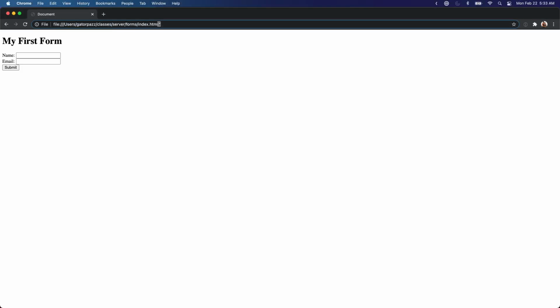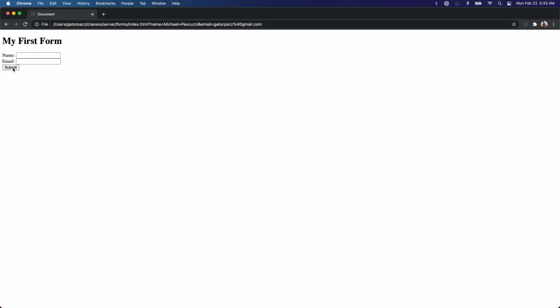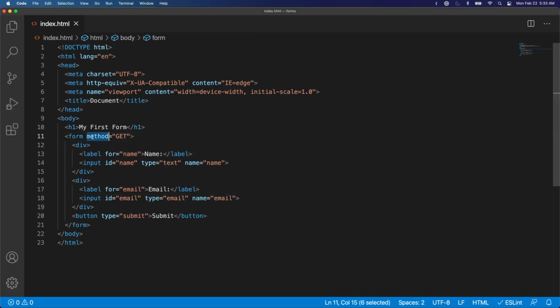Now let's get rid of this, refresh the page, and now let's try typing in the name and the email. So we hit submit. Notice now that we're submitting, and that question mark now has a name equals what I typed into it, and an email equals, and then the email I typed. And so we talked about that. This is a query string, and the form's behavior for a GET request. So this works for a GET request.